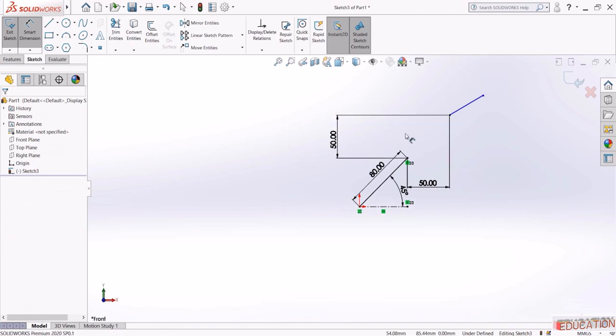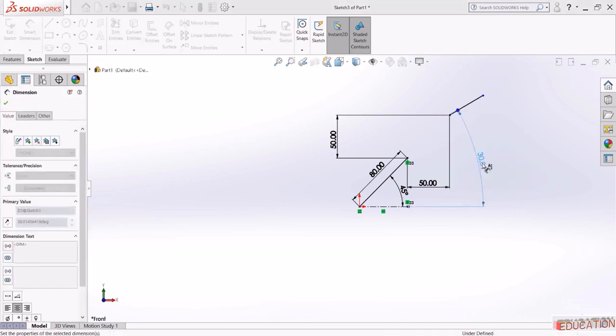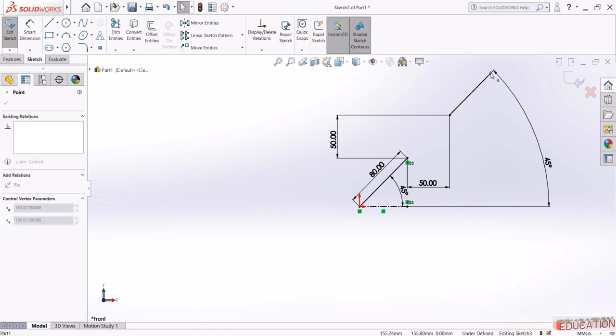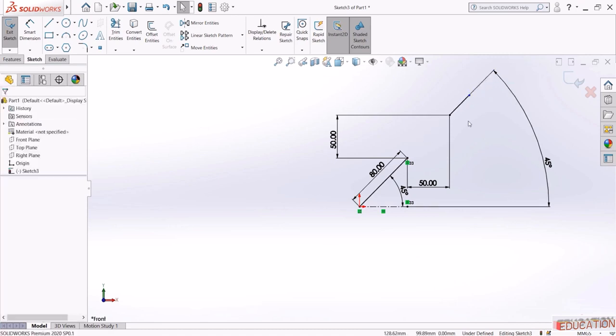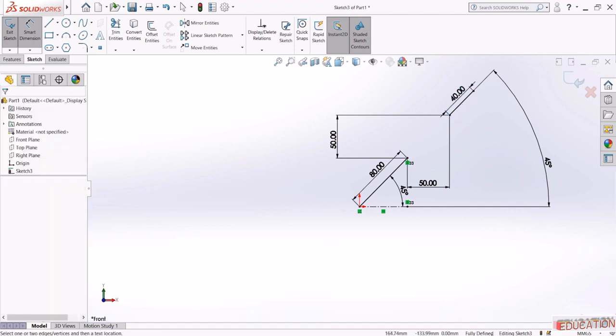Finally, you can exit the Smart Dimension command by pressing the Escape button on your keyboard. Placing angles is not limited to connected entities. Like this line is not connected to this line, but we still can place an angle between them. Now, our sketch is still underdefined because we still have this point and we still can move it. To solve this problem, we need to define a length here. And if you check now, we have a fully defined sketch.